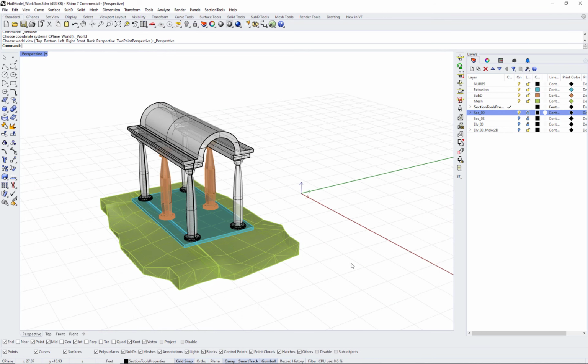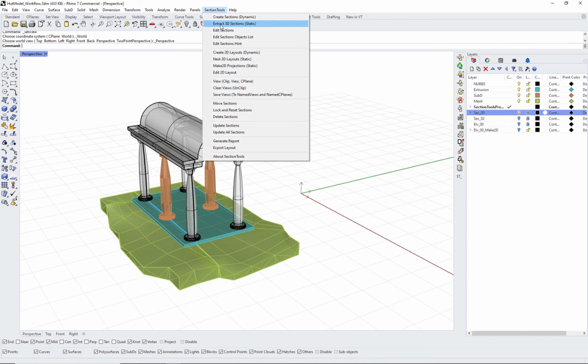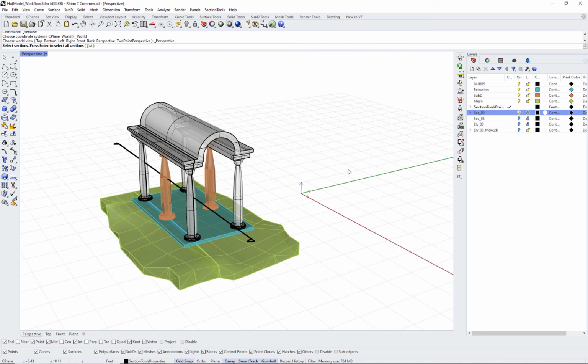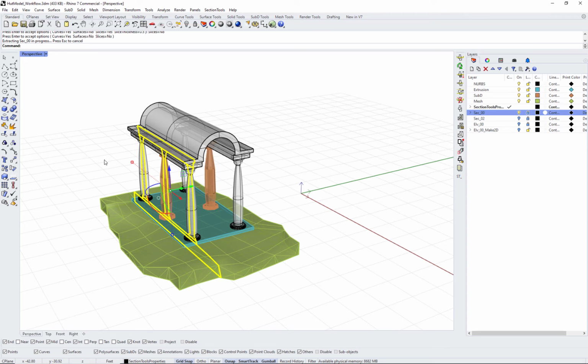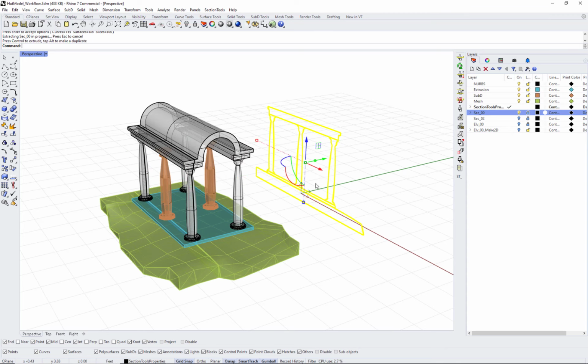You can also extract static 3D sections using the extract 3D sections command. You select your section, press enter. You can extract the curves, the surfaces, or the slices. Let's extract the curves only to start with. Press enter. And now this is not dynamic. This is a static copy of my section.